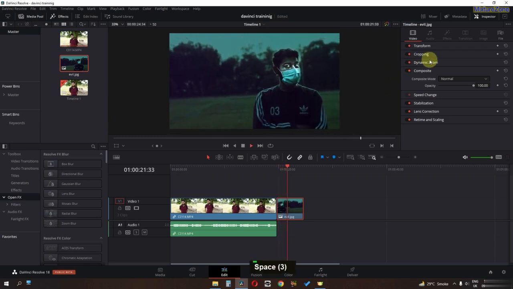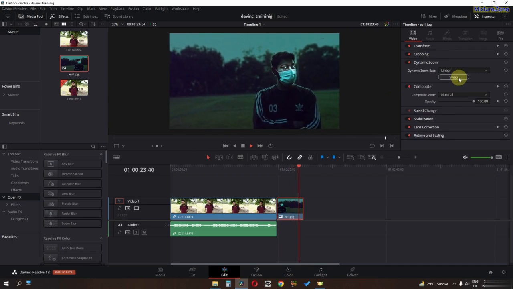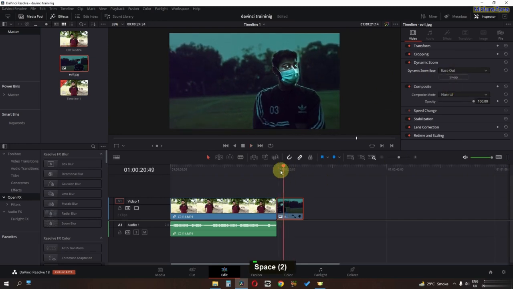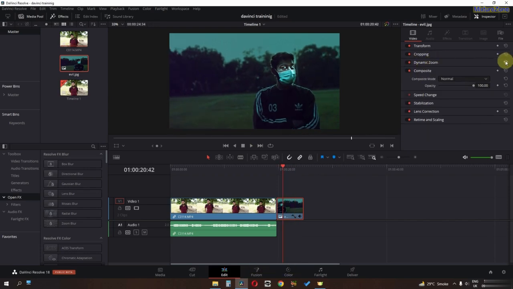Now the dynamic zoom automatically applies a zoom to our video. You can zoom out your video, double click here, you can swap the effect and it will zoom in your video. Now you can also change the dynamic zoom animation style. Now it's starting slow, now it will end slow, and we have the ease in and ease out. Now let's restart this zoom.